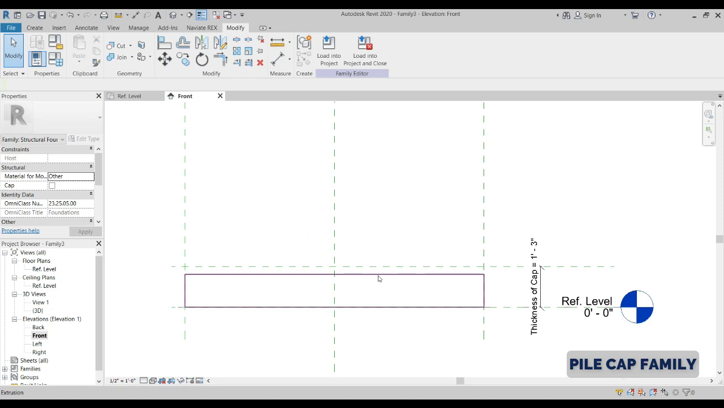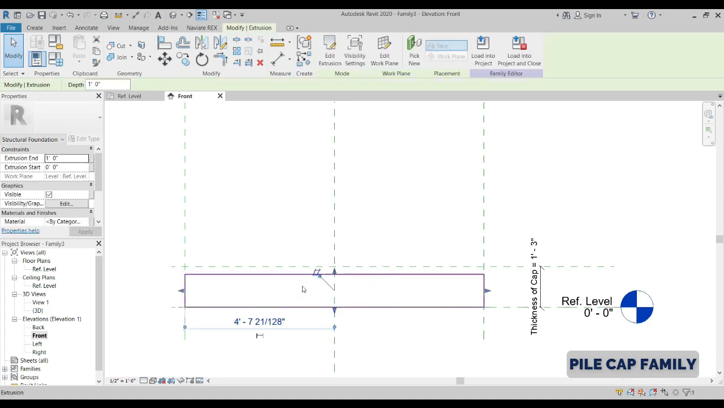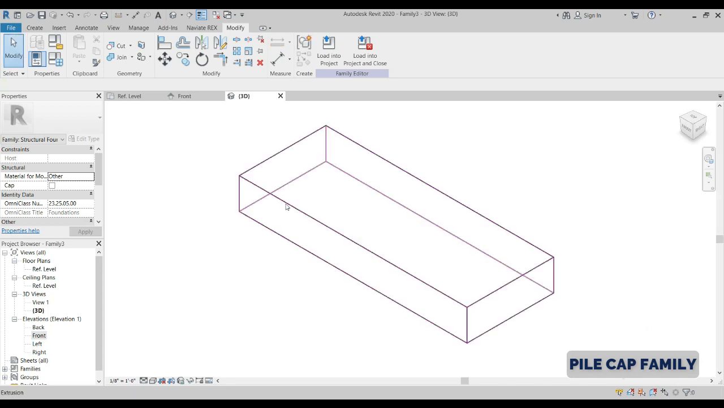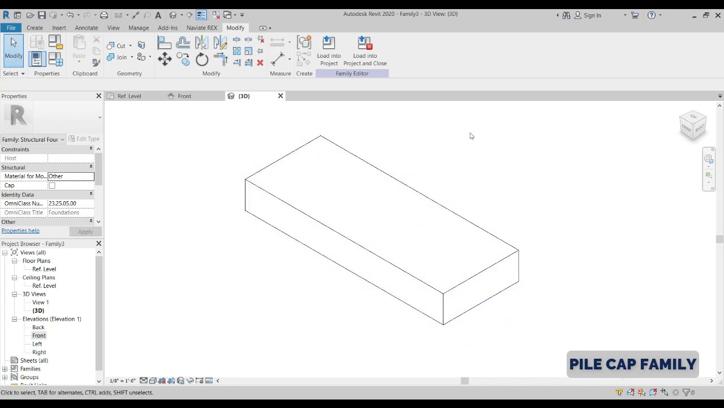Now we need to lock the position of our pile cap with these reference planes. Now click on this triangular grip, place on this reference plane and lock. Also lock the bottom side like this one. If you can see in the 3D view, our pile cap is ready.